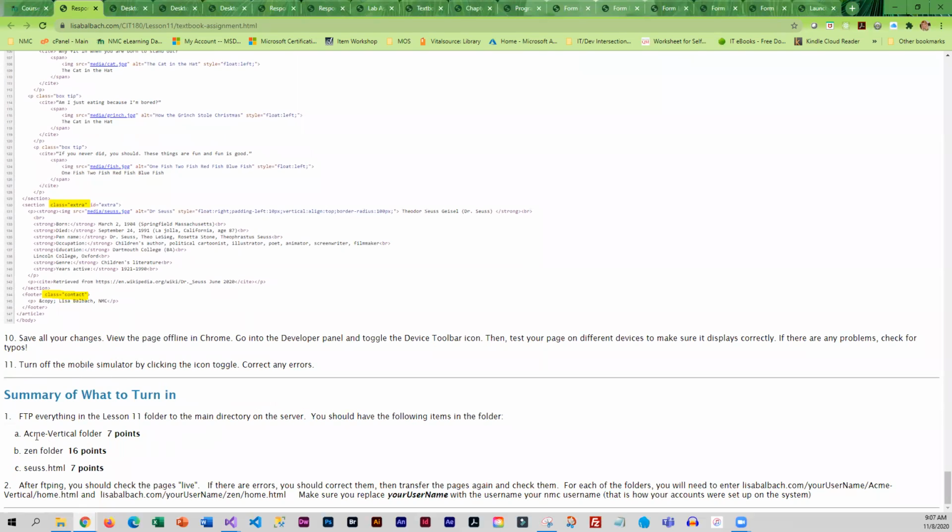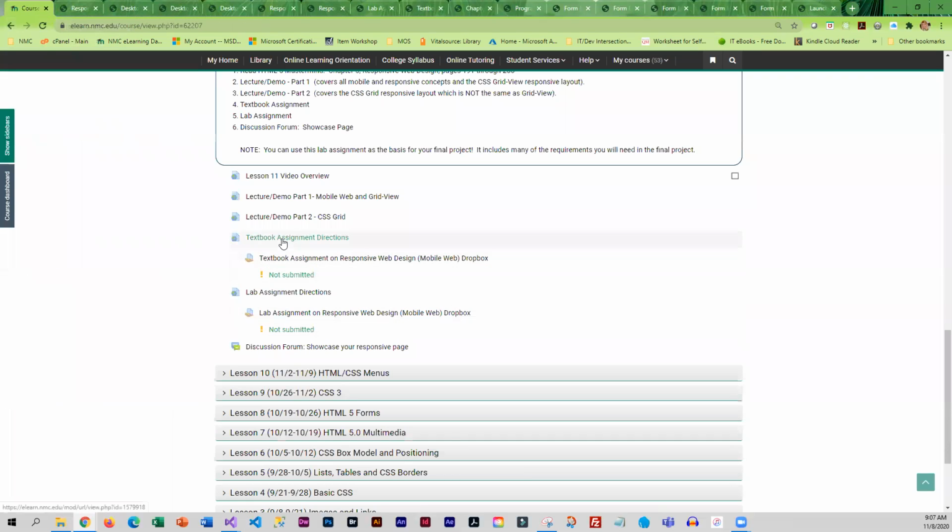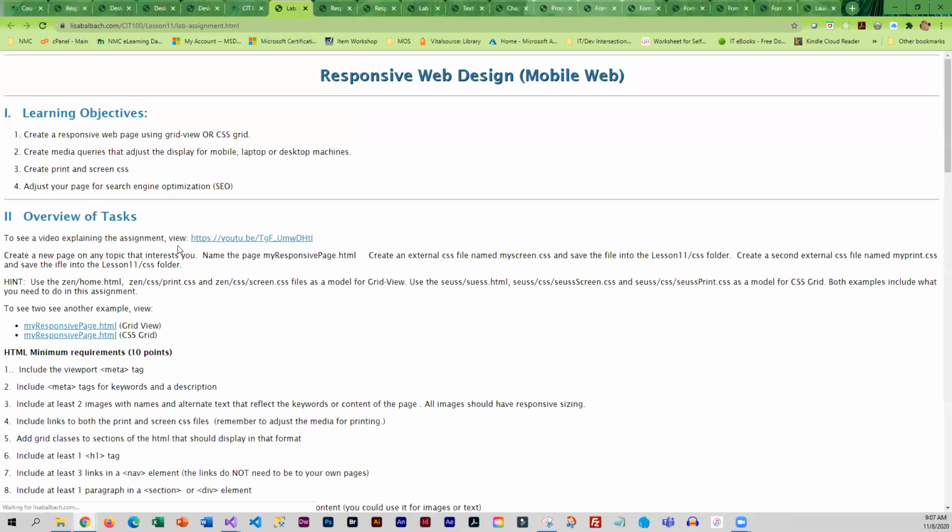And then once you're done, you're going to transfer your Acme folder, your Zen folder, and the Seuss folder to the web. Make sure you check those pages live because sometimes things do work differently than they do offline. And when you're done with that, you will be working on a lab assignment. This lab assignment, whatever you create for this, you can use as a foundation for your term project. So you can double dip this.